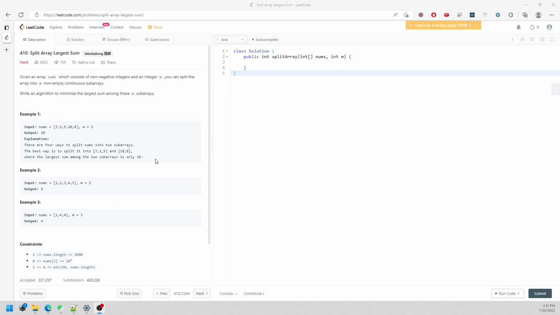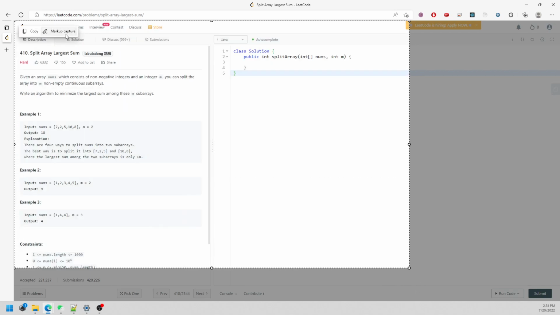Okay, so let's talk about the split array, largest sum. In this question, you're given an integer array and an integer m. You want to split the array into m groups, and you need to find the smallest possible largest sum among the groups. So in this one, let's just quickly go over it.